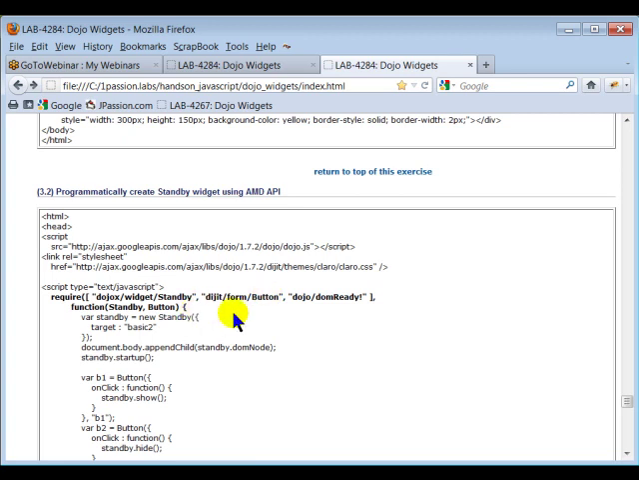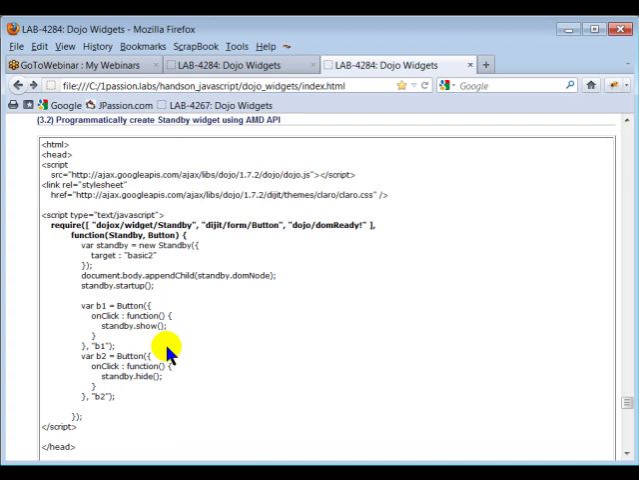Now this is the style for creating the same widget using AMD style code. So I say require, and then you specify the set of modules that you depend on. These are called the dependencies. These modules are going to be loaded before your function gets invoked, and whatever you are depending on will be passed. Whatever is loaded will be passed as arguments, standby and button, and the rest of the code is the same.